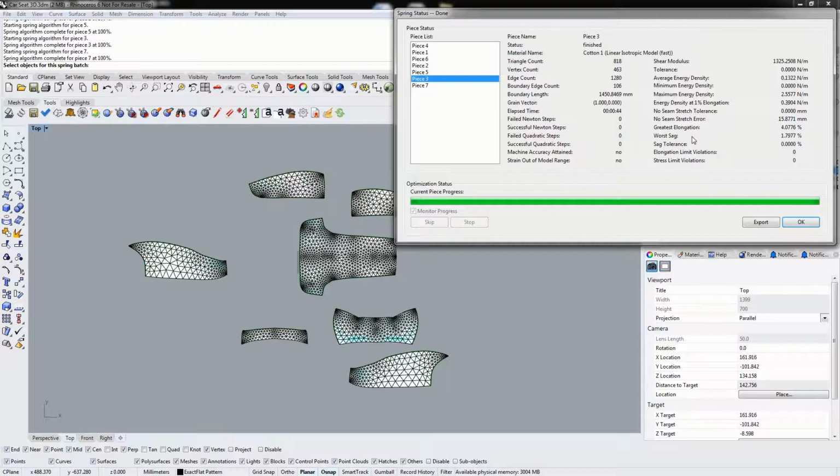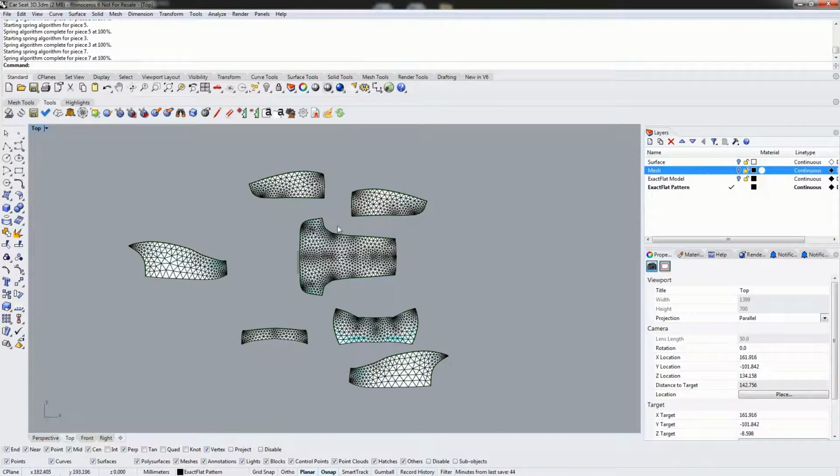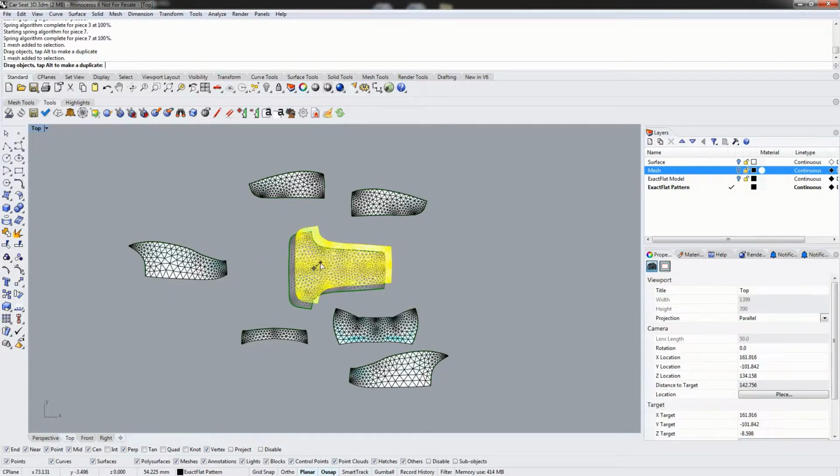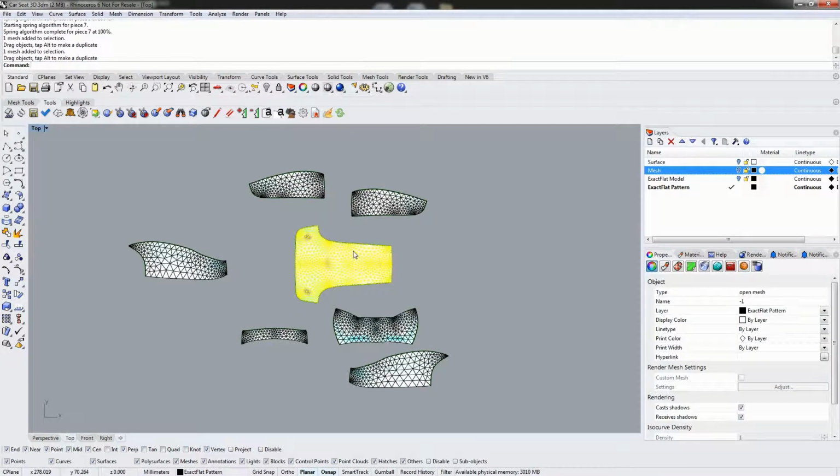So that's a very good indicator that this is a very good fit. So we're going to go ahead, click OK, and start to arrange our pattern. Now, to make it a little easier for adding notches, and for when we create our DXF, it's going to make it a little easier to visualize how this pattern goes together.